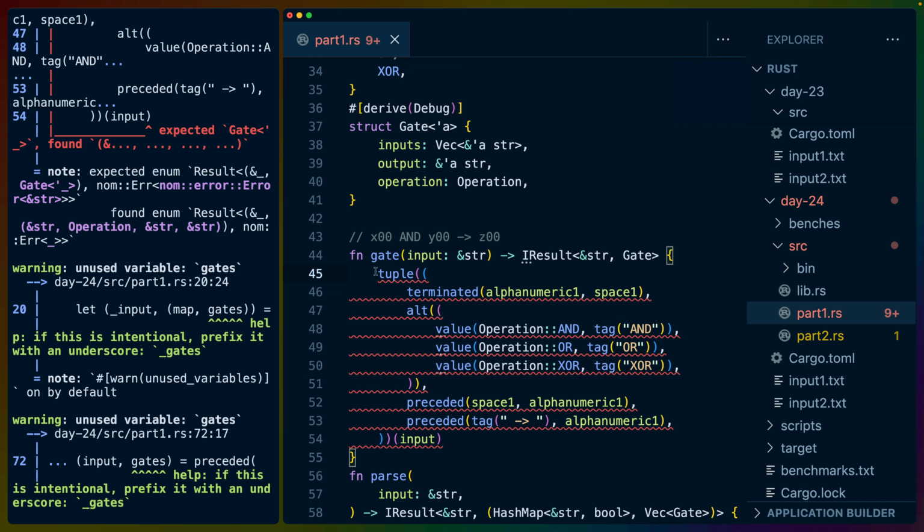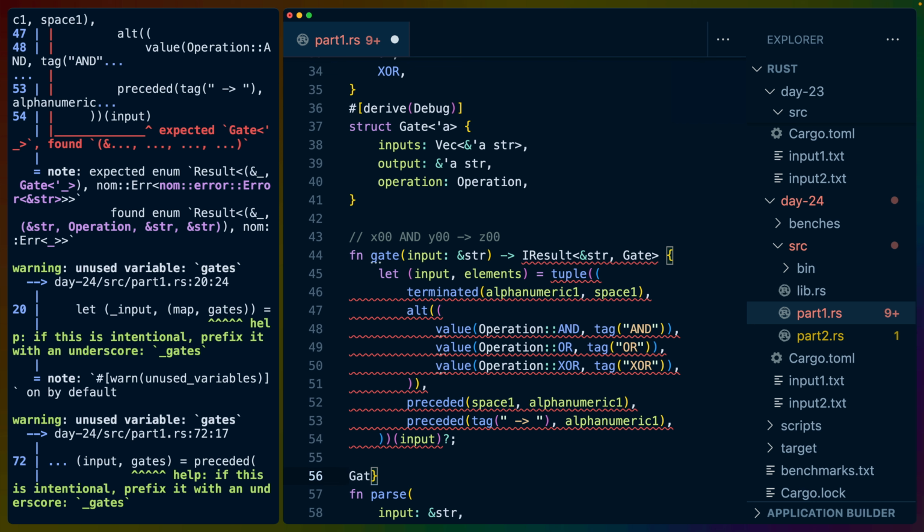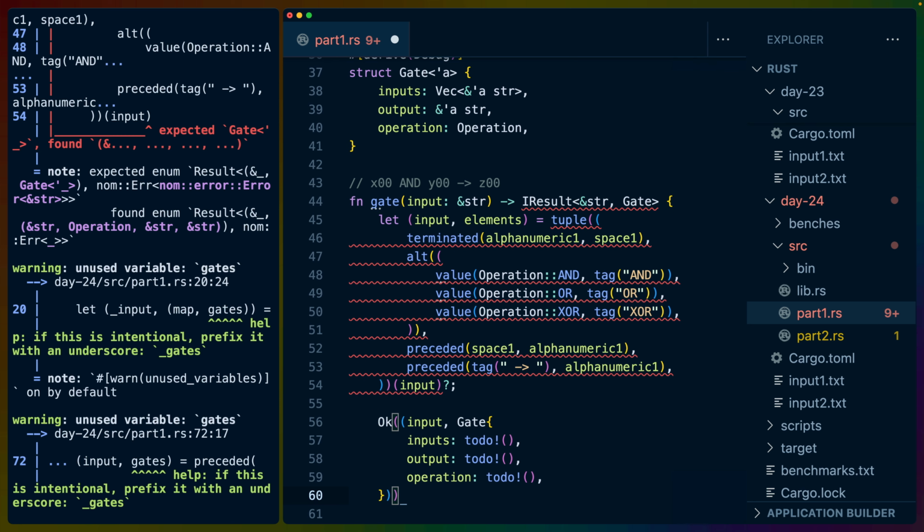This gives us a tuple, so we do need to do something with it to turn it into a gate. I'm going to pull it out here. So let input, right, gate, or like elements. Let's call this elements. Handle our error. And then at the end here, we need to do OK, input, gate, fill struct fields. This is always going to be 2 inputs, I believe. So elements.0 and elements.1. Our output is going to be elements.2 and elements.3, and operation is going to be elements.1.